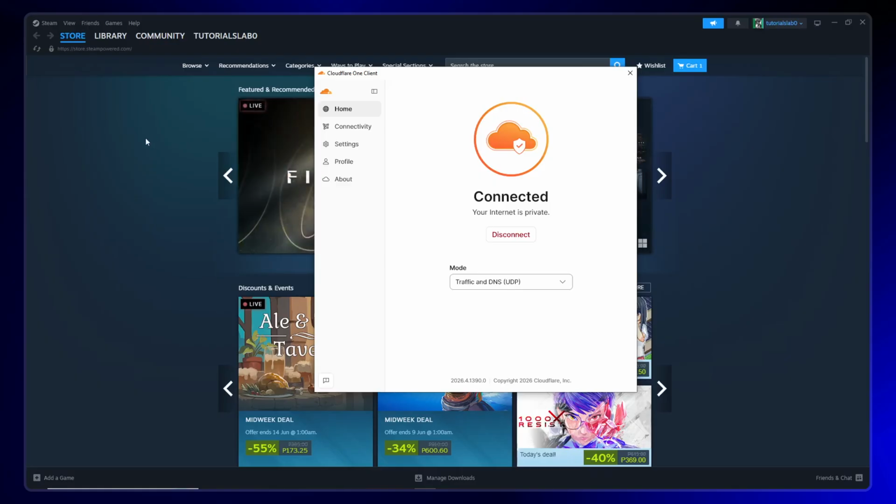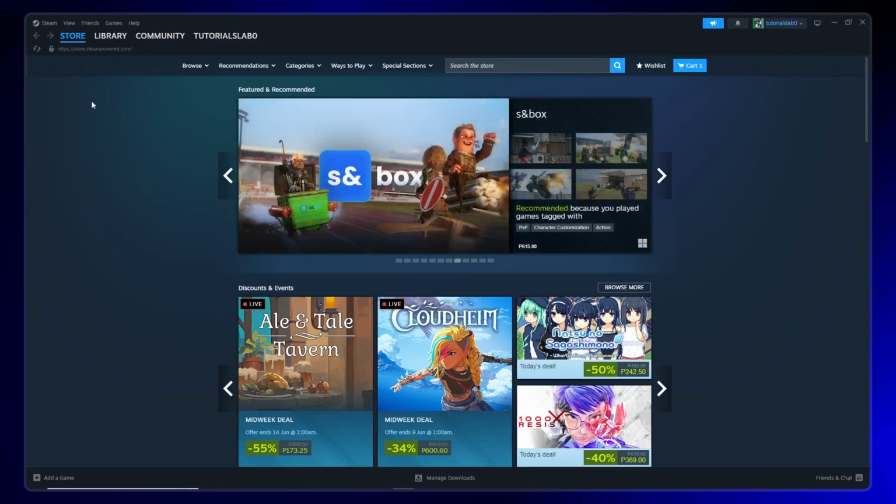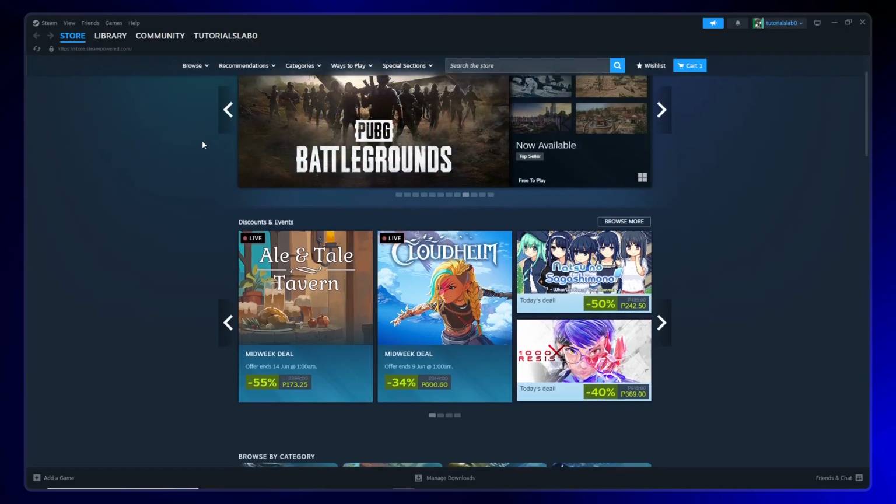Once your VPN is connected and active, go ahead and open your Steam application. From there, log into your account with your credentials. This will take you to your main Steam interface where you can access your library and settings.